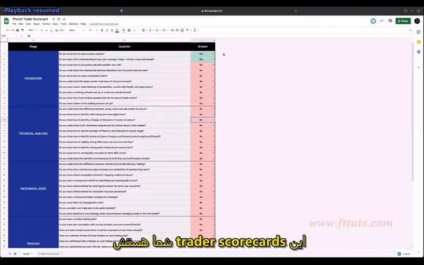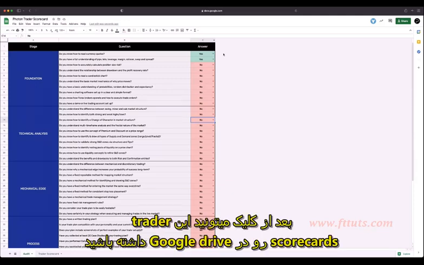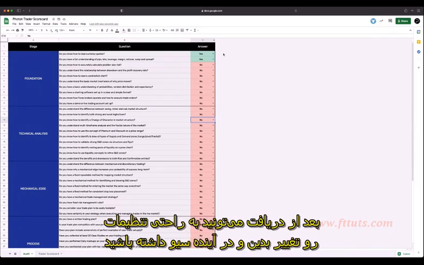So this is your Photon Trader scorecard. If you haven't done so already, please click the link below this video in the notes, and it should pop up an option for you to save a copy of this scorecard down to your own Google Drive, where then you will be able to edit this and save this for the future.